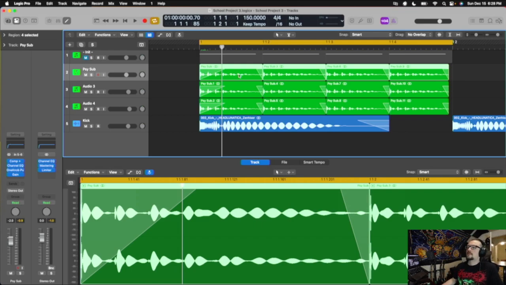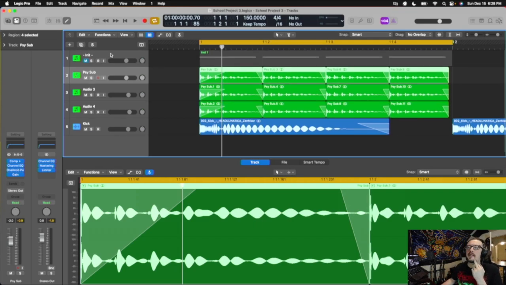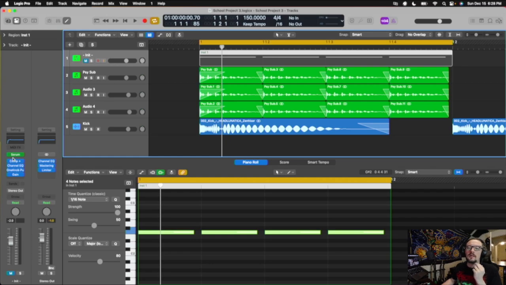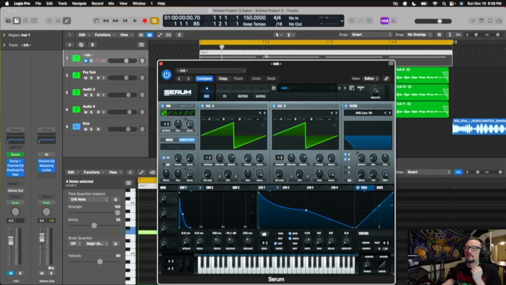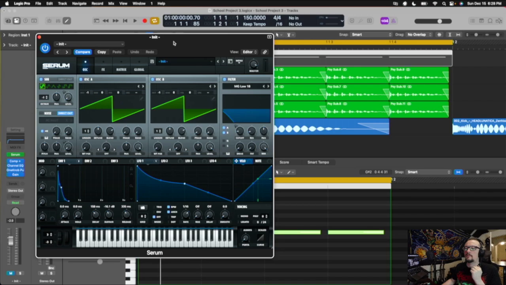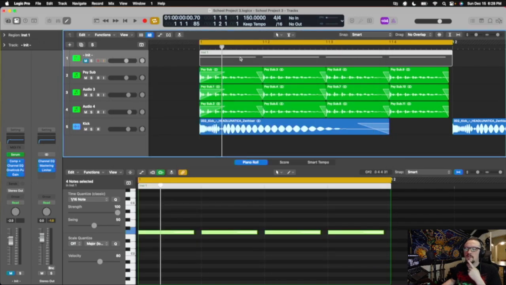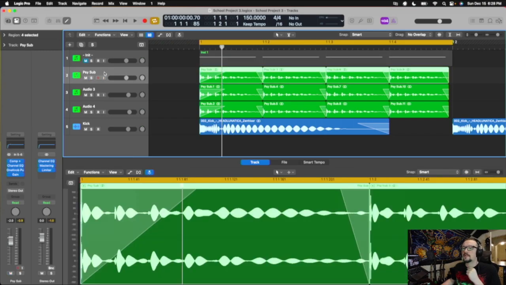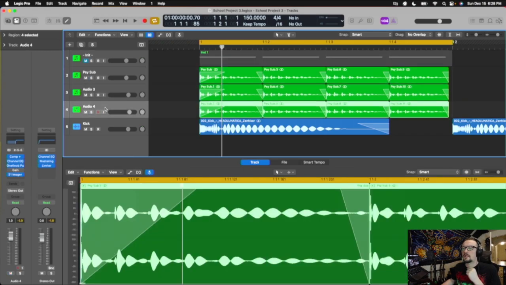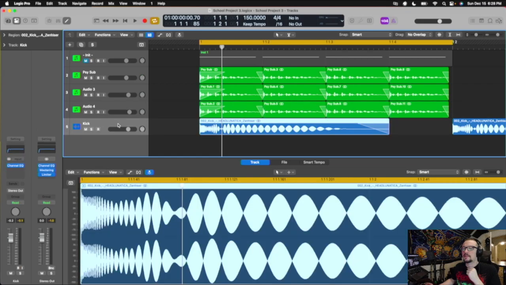So right here, as you can see, I have my Serum VST open to create my Psytrance bass. And we'll go over the shaping and design for that. Here we have the Psy sub. This is the mid and the high, as well as our kick.